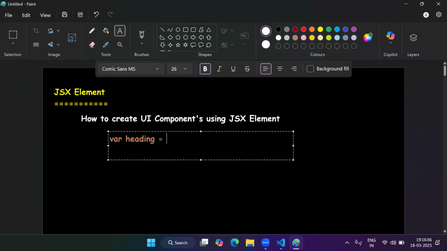And how to assign a JSX element? For that, we just utilize our HTML knowledge. So how do we create heading elements in HTML? The same way we can write the code here. Suppose if I want to use H3, I can just use H3 like this, and whatever content I want to display here, I can add that content.